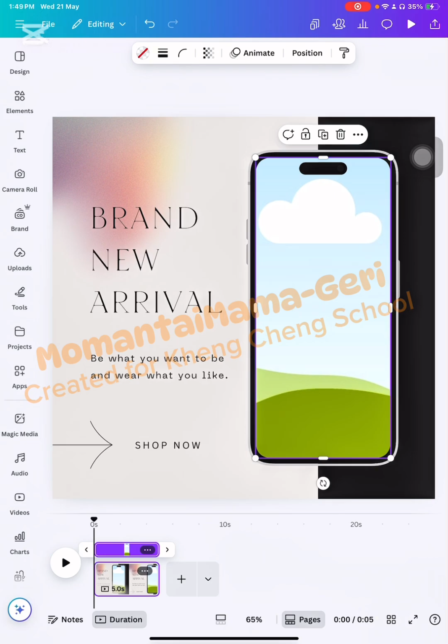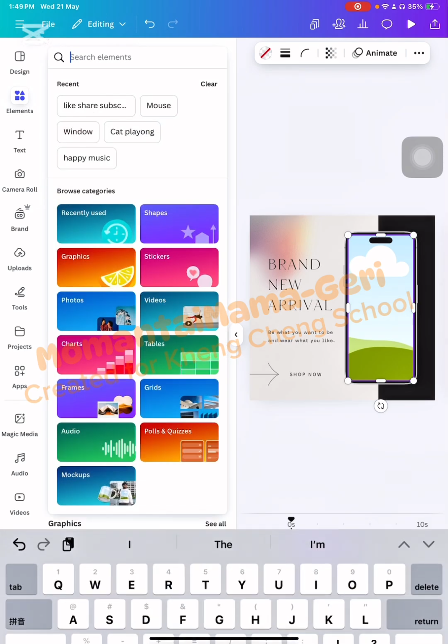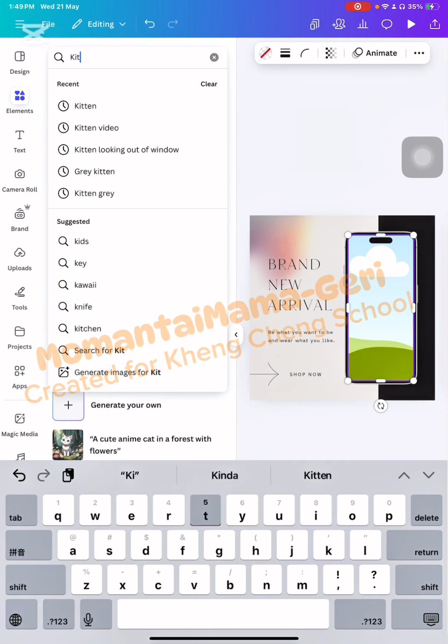Now we're going to go to Elements. So Elements is this library of all kinds of video and graphics and photos and music files that you can take from Canva to use for your presentation. You will notice that some of these things are actually free and some of these actually are not. So some media requires you to be a subscriber to their pro account. Let's type kitten first.